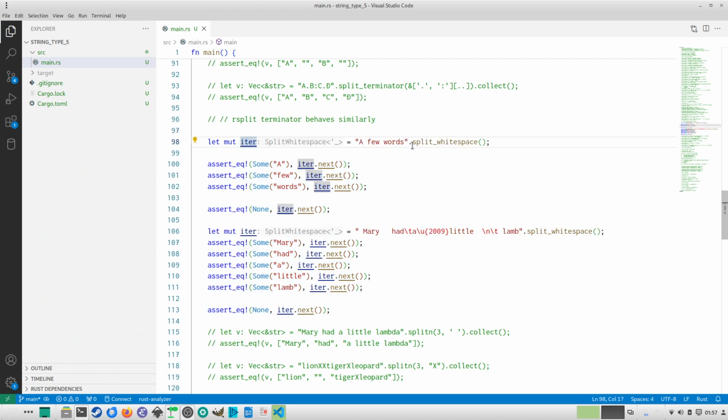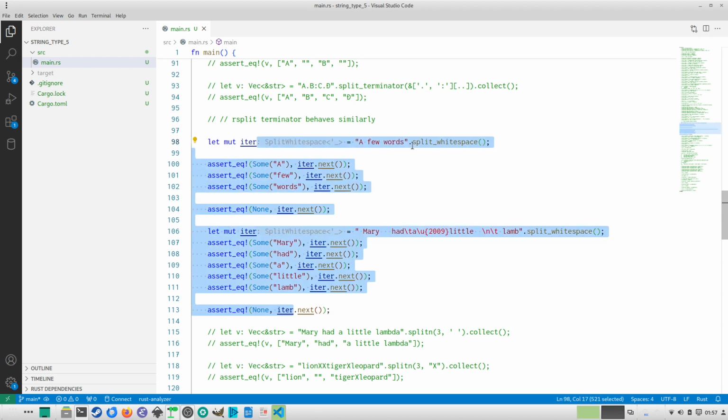Next is split whitespace. It returns an iterator. So you can call the next function on the iterator and get the words, which will return an Option enum. And at the end, it will return None. Split whitespace will also split by Unicode whitespace. So again, we have Mary had a little lamb, then followed by None.